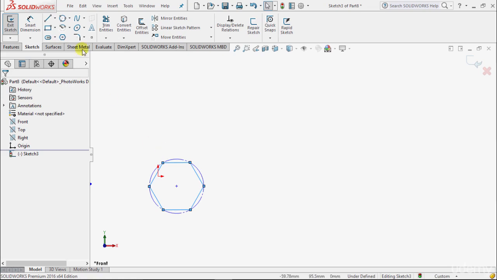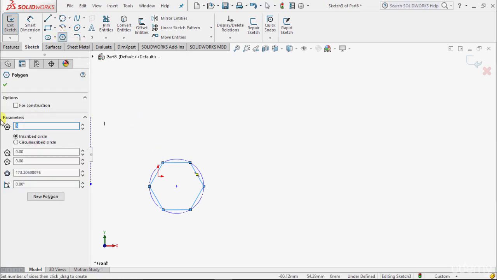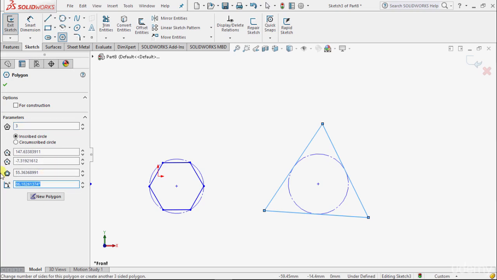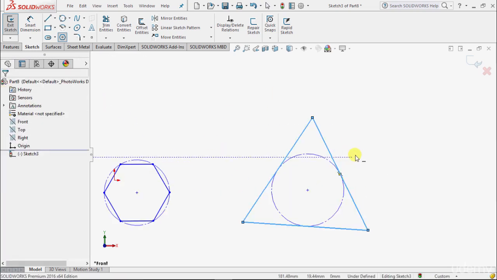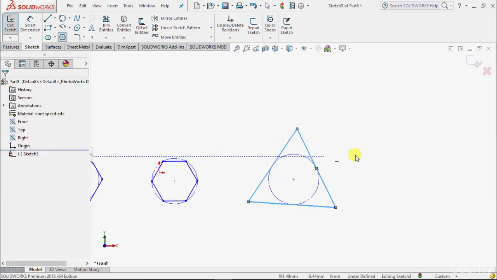Select polygon. Once again, suppose if we want to draw a triangle, I select 3 lines, we need 3 points, and then take cursor somewhere outside, and it will show the preview of a triangle. Click somewhere and then define the parameters. Just as I want this angle to be 0 degree and value of the length, suppose I take 40, and click OK. And similarly, we can take any number of sides according to our requirement. So I click exit sketch.